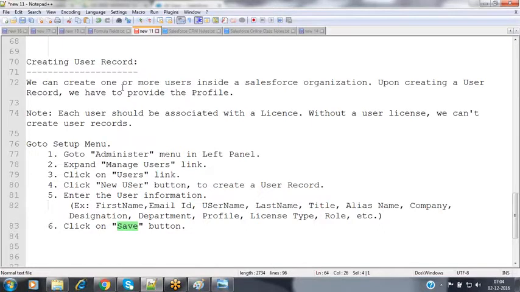When coming to the interview point of view, they will raise a question: what is the difference between role and profile? The profile is a mandatory field upon creating a user record. Without assigning the profile, we cannot create a user record in Salesforce. And one user can be associated with only one profile at a time, not multiple. But one profile can be associated with multiple users also.